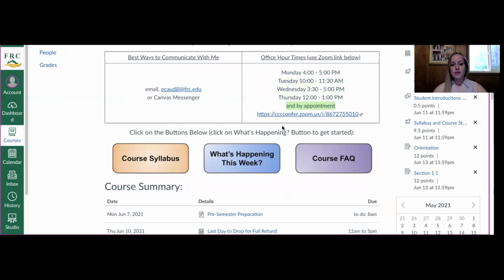As we continue to scroll down this page, we're going to see the course syllabus, which you can click on and download. Next to that, I will update this button for every single week. The first link you click on for this button takes you to the pre-semester preparation page. That's our first what's happening this week. For week 1, you'll click on that. It'll take you to what's happening in week 1, week 2, etc. That will be updated each week.